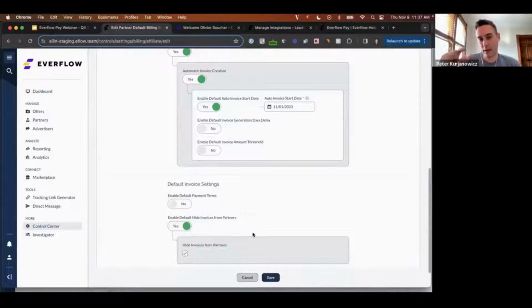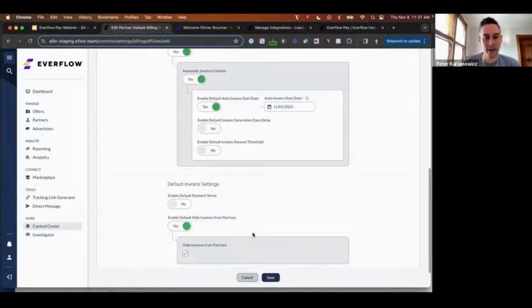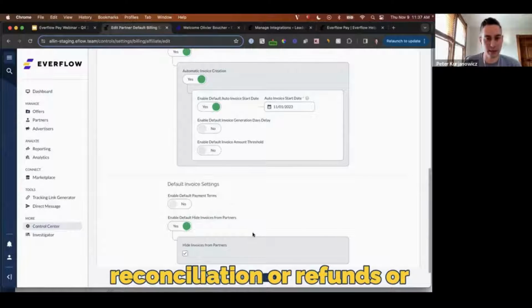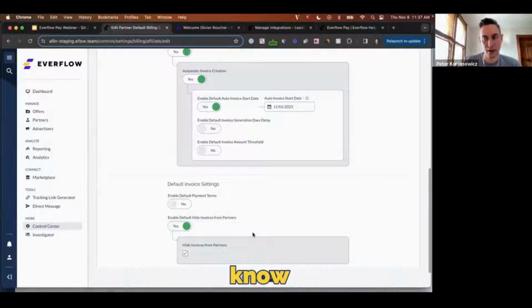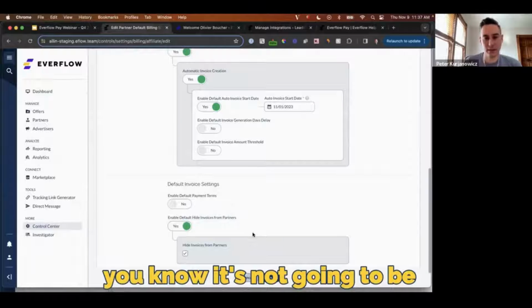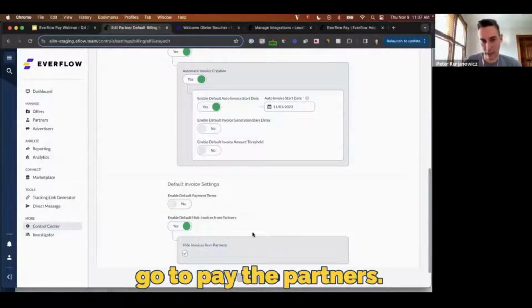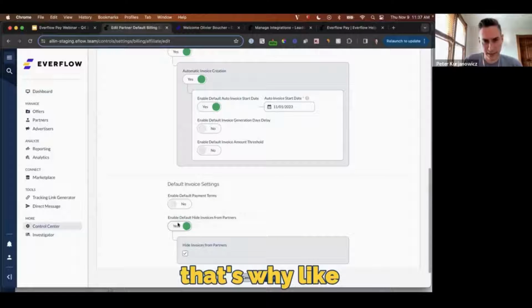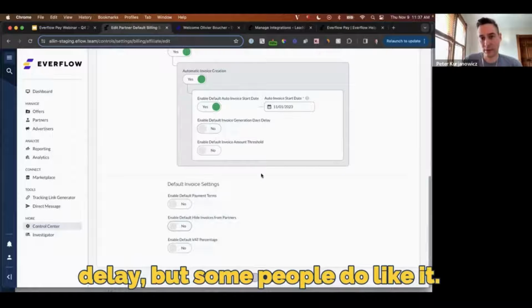That way you get all your invoices generated, and then you can sync them before you pay them to account for any kind of reconciliation or refunds or anything like that. To ensure that you kind of know where you're at on the first, and then it's hopefully not too much different than where you're at when you go to pay the partners. So that's why I'm not a huge fan of the delay, but some people do like it.